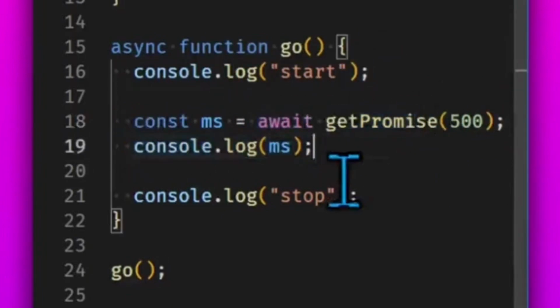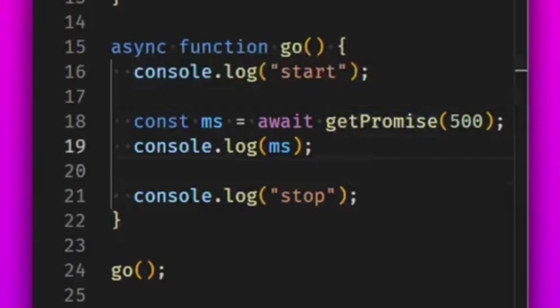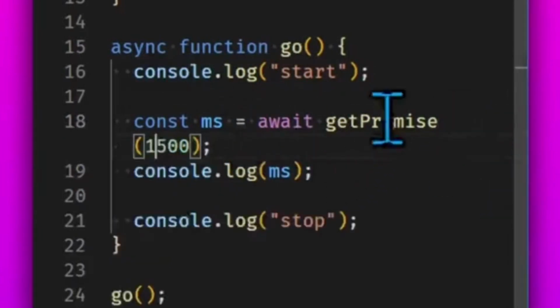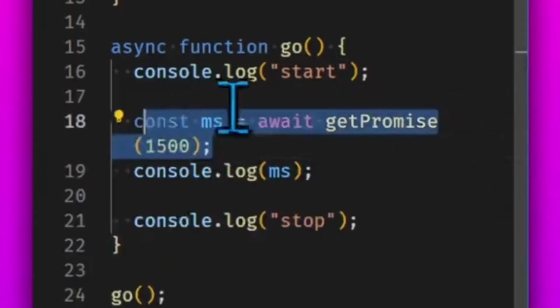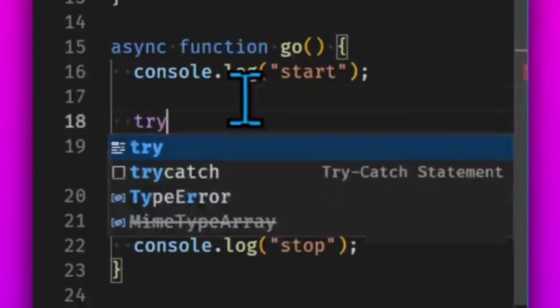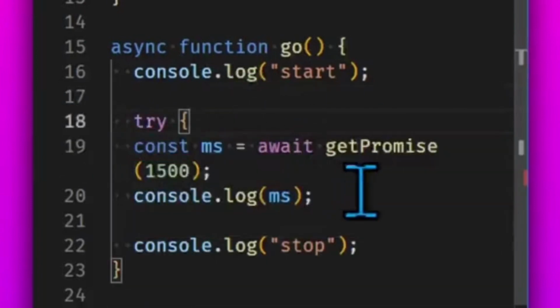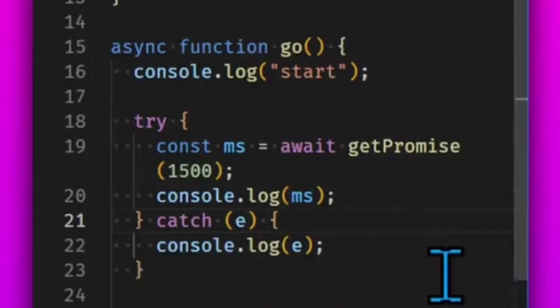Now for the case where a promise actually rejects, we're not going to get the value of the rejected promise by using this syntax. We actually need to wrap everything in a try-catch block. We'll go ahead and do that now. Let's go ahead and run it. Notice again that the execution actually paused and waited for the promise to get fulfilled. In this case, it was rejected after 1.5 seconds. That's why we see a log of start, followed by the rejected value, which was 1500, and then lastly, the stop.